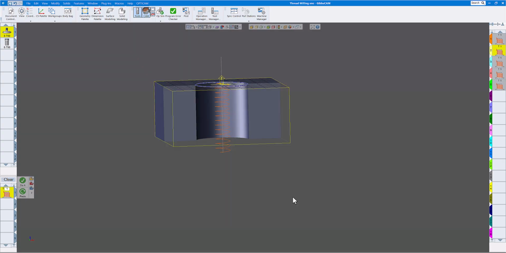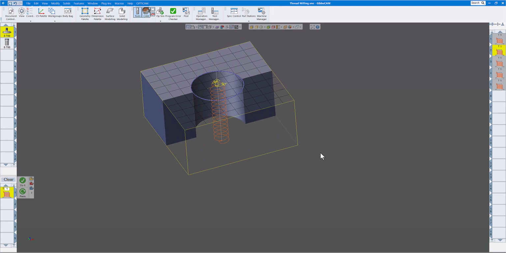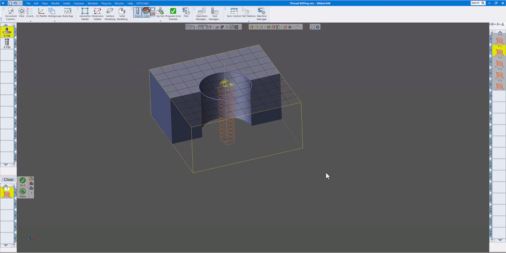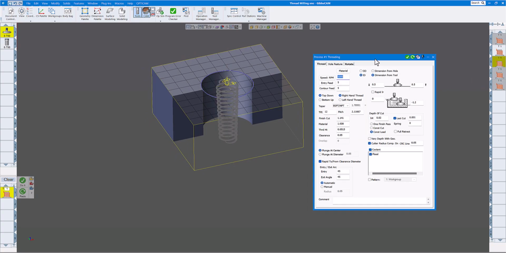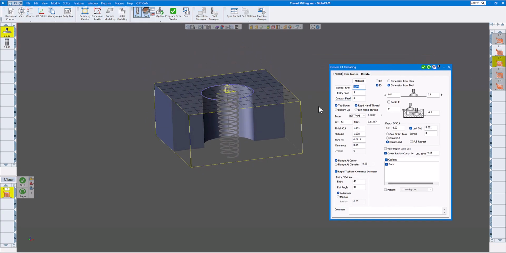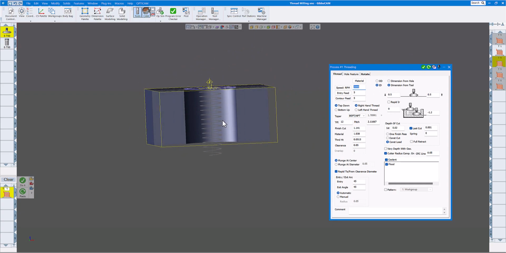Looks good there as well. Now the next one is if you want to cut a tapered thread. Let's go through that one. And this one I have basically the same thing, just tapered now.